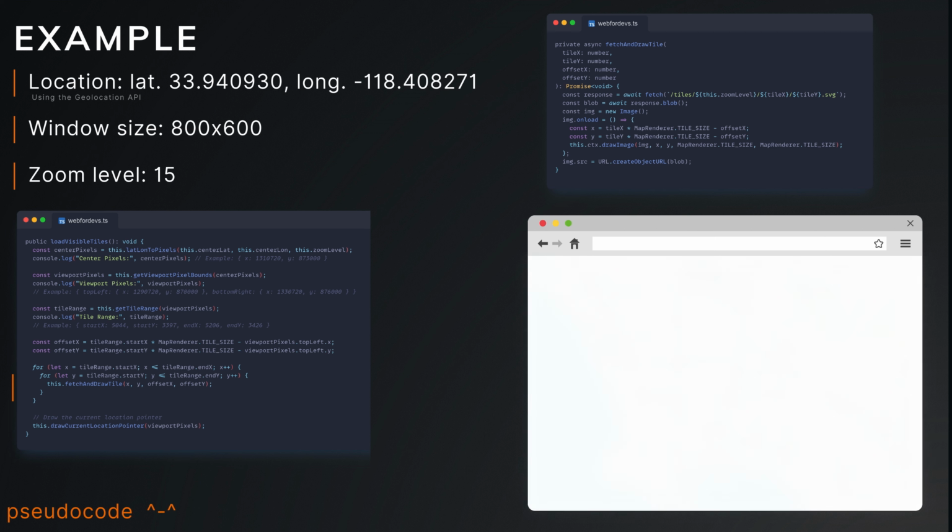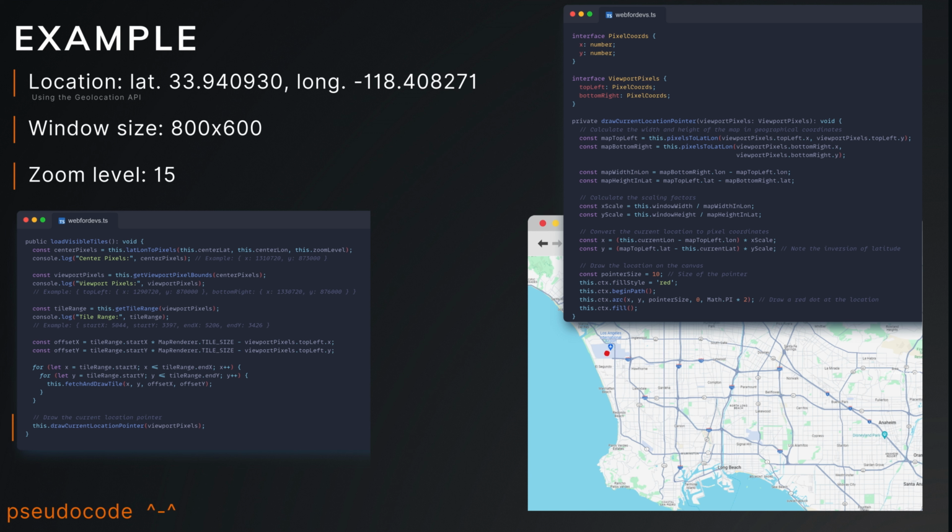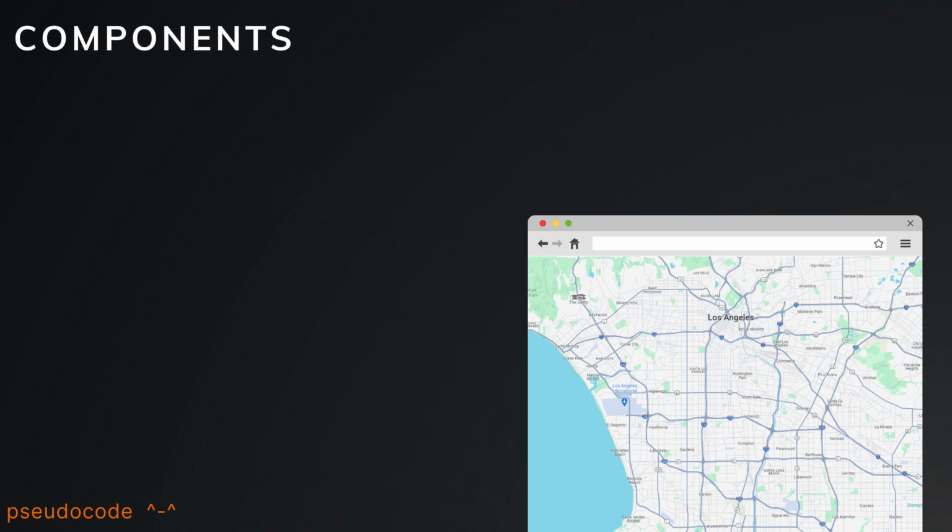After it, we need to fetch a tile image from the server and draw it on the canvas. Finally, we draw the current location pointer on the canvas. So we have already added the current location pointer component.